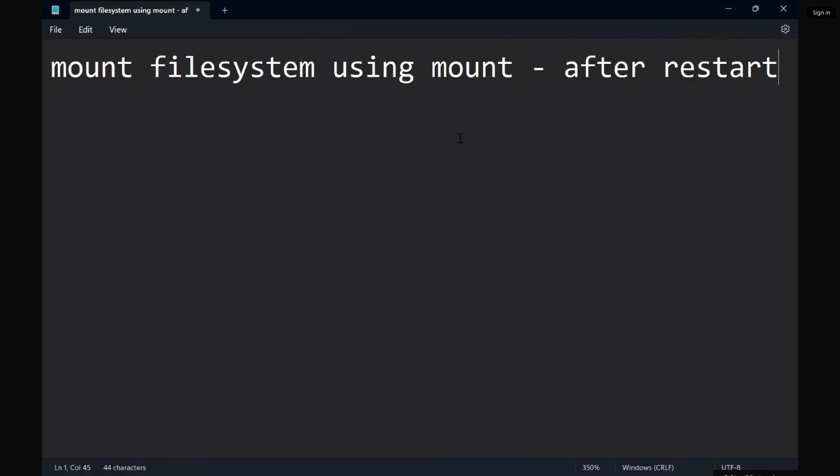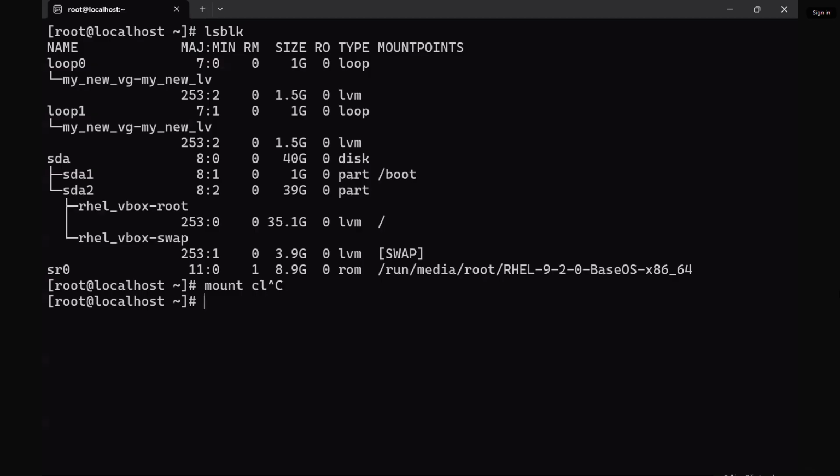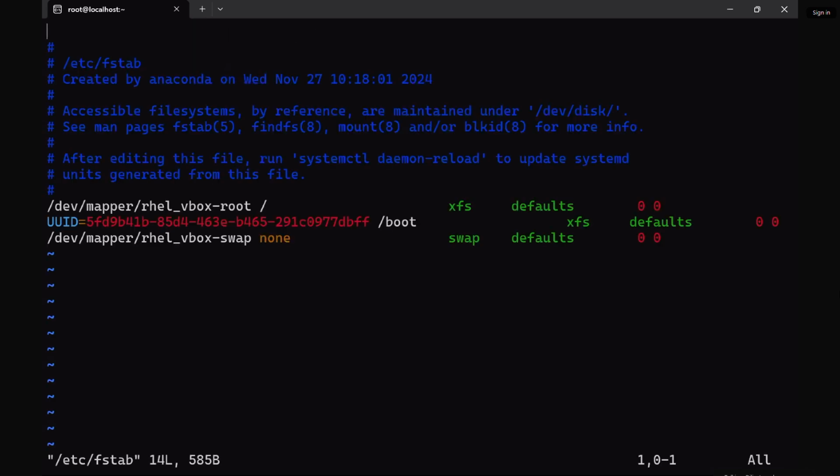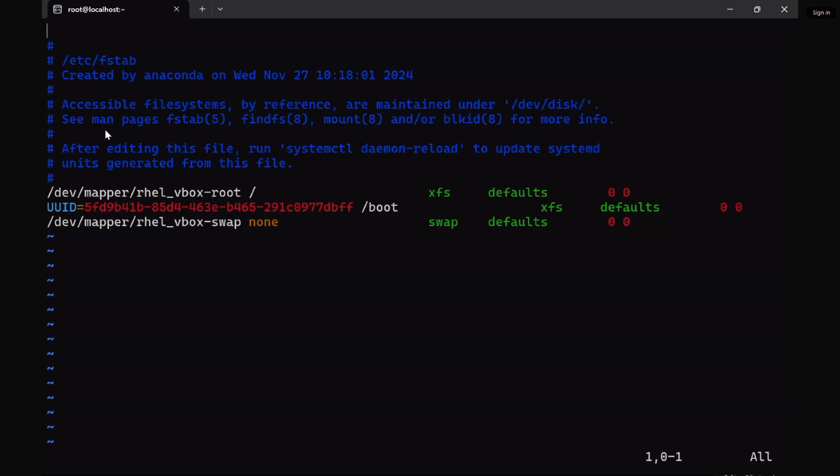So to make the mounting permanent, in Linux we have one special file. Let me open vim /etc/fstab. This is the fstab file. When the operating system boots, it always checks the fstab file. If the partition entry is available in this fstab file, then it will mount. If it's not, then it will automatically unmount.